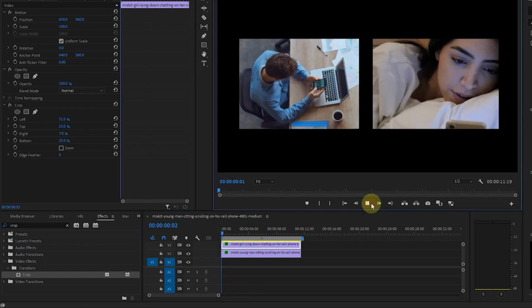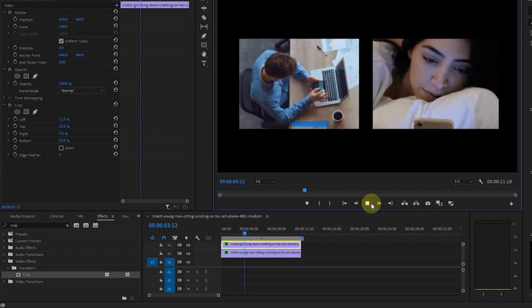Now you can play through your video in the preview panel to ensure the crop effect looks as you intended.